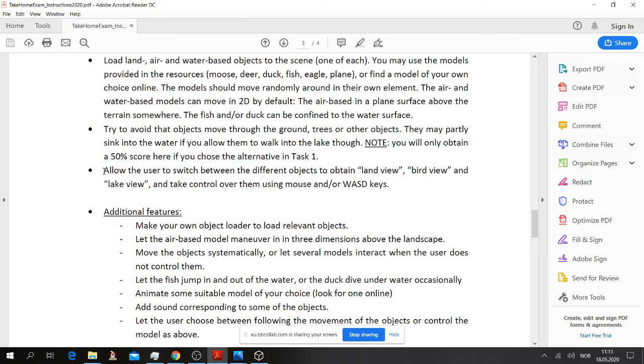And then last here, allow the user to switch between the different objects to obtain land view, bird view, and lake view. So in third-person perspective, you can lock it onto one of them and get these views from different perspectives. And then also take control of them by using the mouse or the keys, right? And move them around at your will.